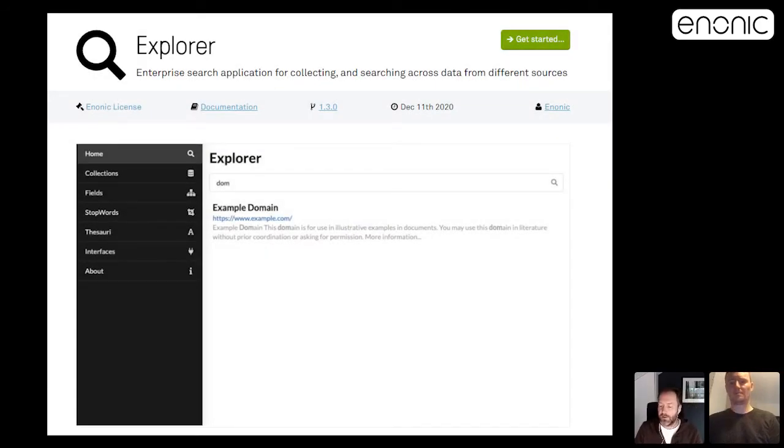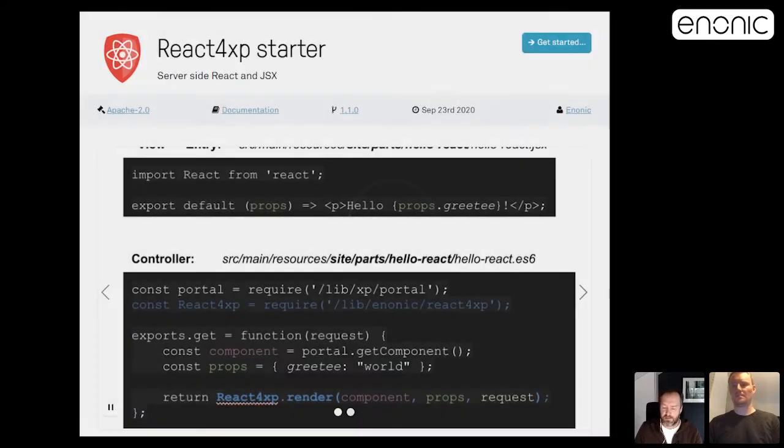Also, we released the first version of Enonic Explorer, which is an enterprise search platform. It enables you to index any kind of source and manage the search from a back office standpoint and deliver this through any kind of front end or interface. So yeah, basically a search platform. And React for XP, as you've seen, we just released this a few months ago.